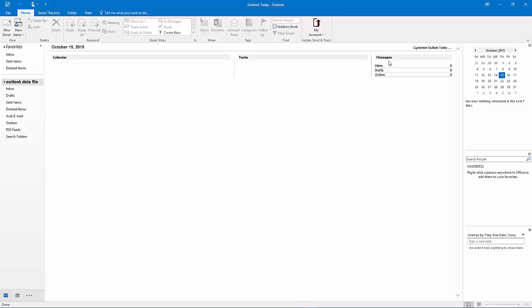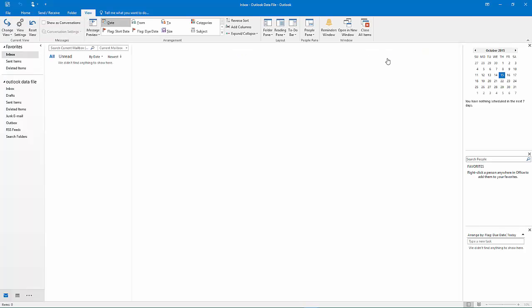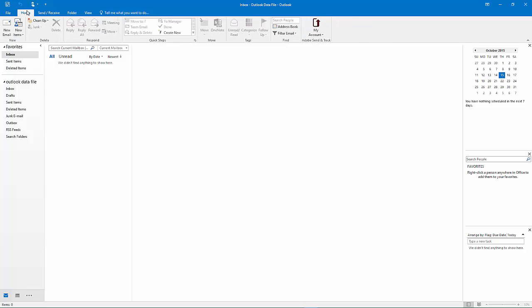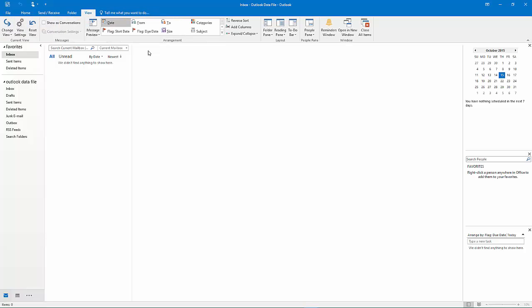Now, you can go to one of these things, and let's go to messages, and let's go to view real quick, and you'll notice a dramatic change with the view ribbon. When we go to messages, by just clicking messages, you will notice plenty of things just got added into the view. So let's go down the line real quick, and for the most part you won't see any difference in the stuff except for the view, because that's really all that's changed.